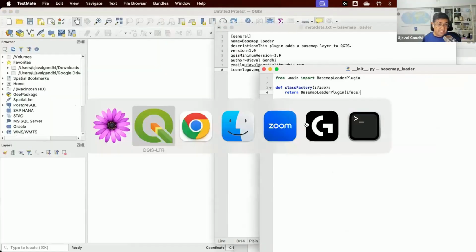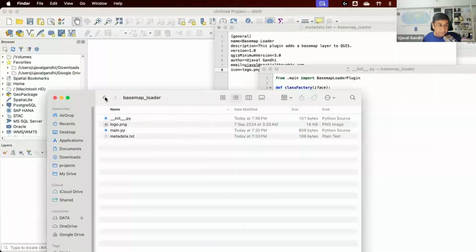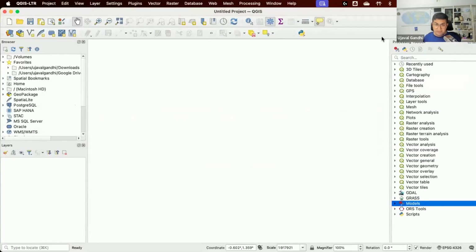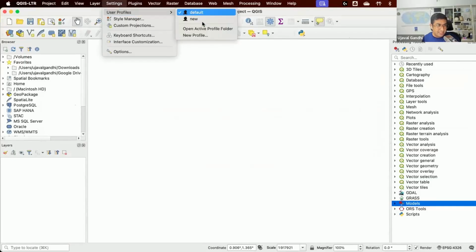So once we have these files in the folder, we need to put this folder in a special place that QGIS looks for when it starts. And this place is inside of your QGIS profile. So let me show you first where the profile is. In your QGIS, if you go to Settings, User Profiles, and click on Active Profile folder, we're going to open the folder, which is your QGIS profile. So go and try this out.